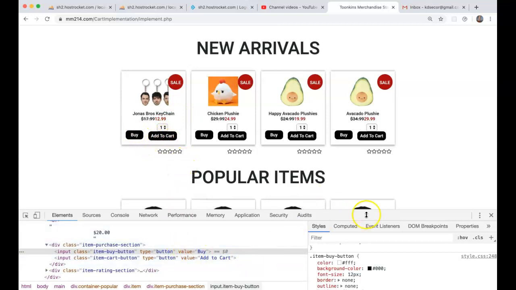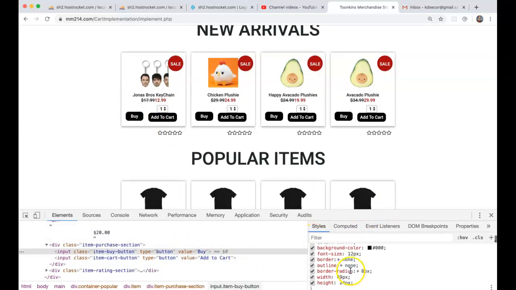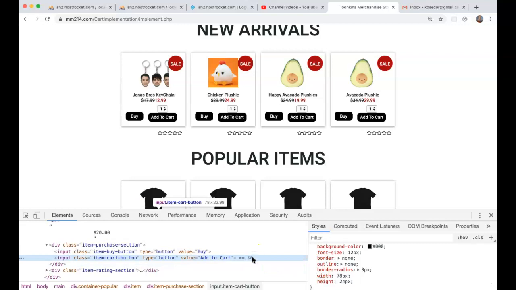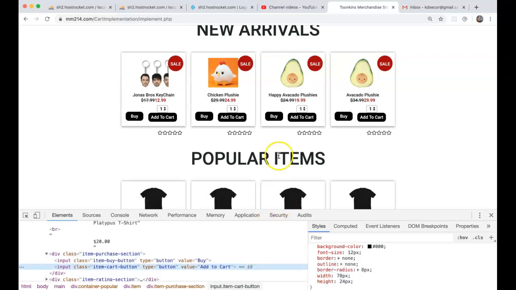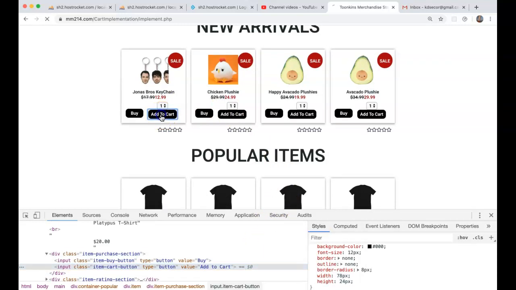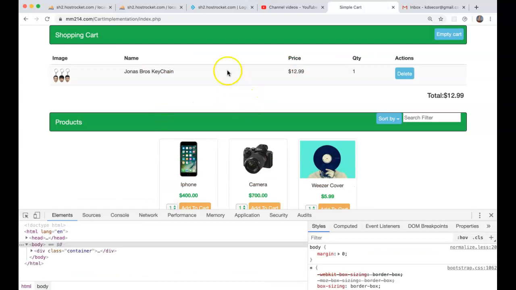Let me see, item buy now button. It could be the width and height. It could be a bunch of things. So that's more of a CSS thing. I'll let you guys handle that one. But let's add this to cart. And now we got the add to cart.